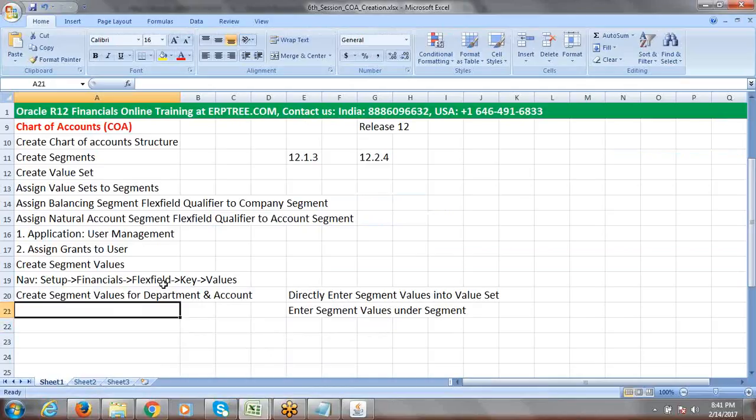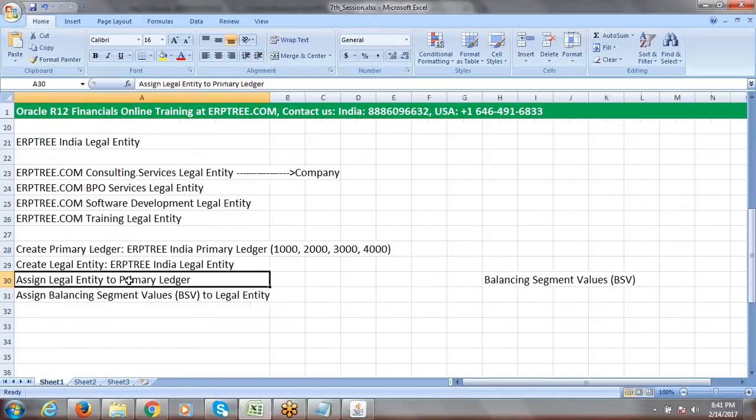Now that setup is not completed. It's not recommended to go and complete those setups. Fine, anyway, let's try to do it. Take the task as assign legal entity to primary ledger. Basically, this should be done after selecting the retained earnings, but it's not working. Let's try. If the system is going to support it, we'll complete it, or else we can see in the next session.